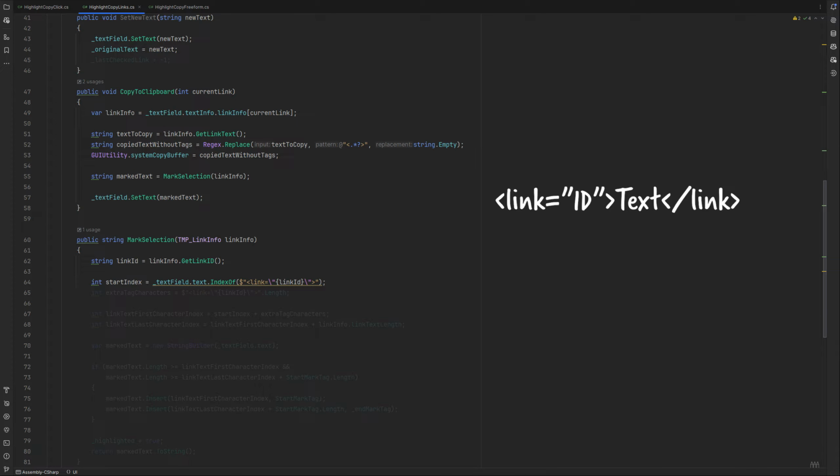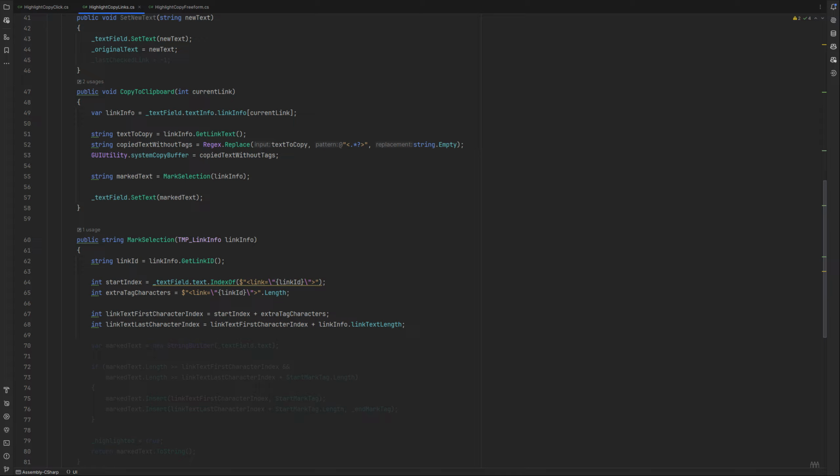We need the start index of the link tag itself, which we can call like this. Then we need to know how long our tag is. With this, we can now correctly calculate the real position of our first linked index character. The last character we want to highlight will thus be calculated by adding the length of the linked text to the first character index. We need to replace parts of our text box contents now.